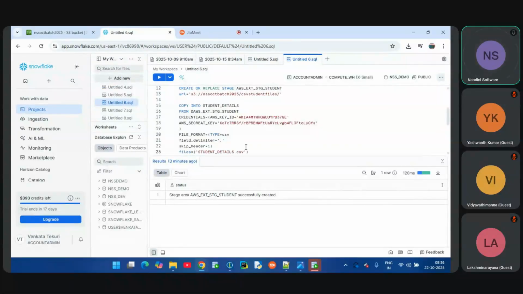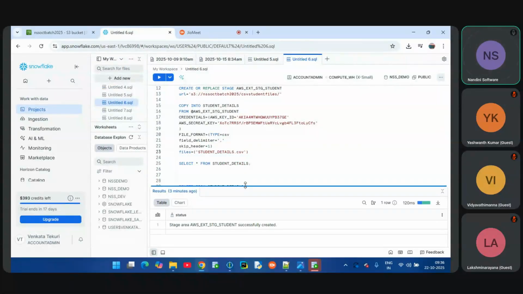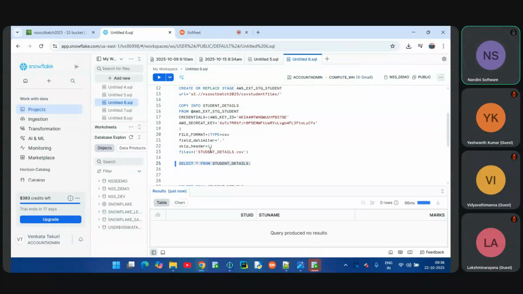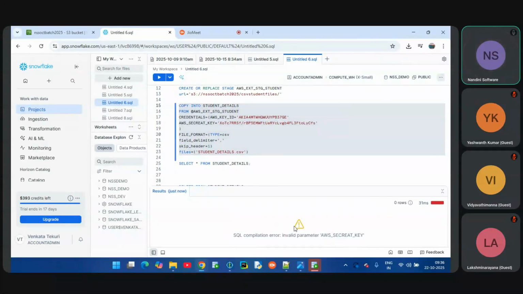Before executing, let me show you that my table data is empty now. So now I am executing this COPY INTO command. After executing the command, the data will be loaded. Okay, let me check it. I'm executing the copy command. Invalid parameter AWS secret key. The spelling is wrong, guys. Secret key. So now let me execute this command.